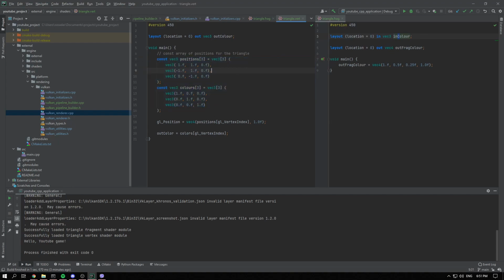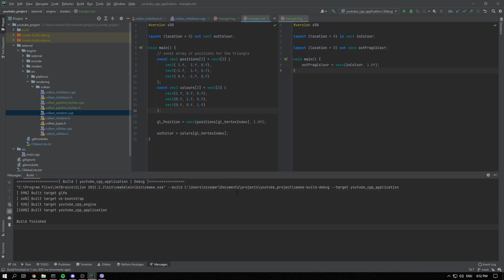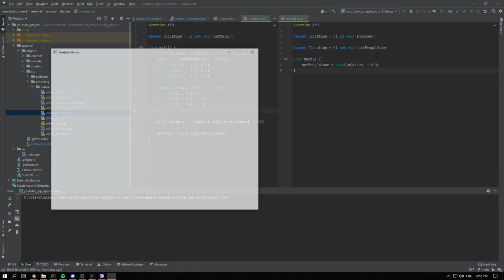Now what we do inside our fragment shader is actually relatively simple. Inside here, instead of vec4, we're going to keep it vec4, yes, but instead of a hard-coded color here, we're going to say inColor. And there we go. With that, we should be able to build. So we'll build this. And will that be what we need?